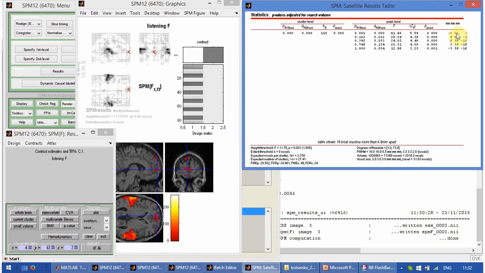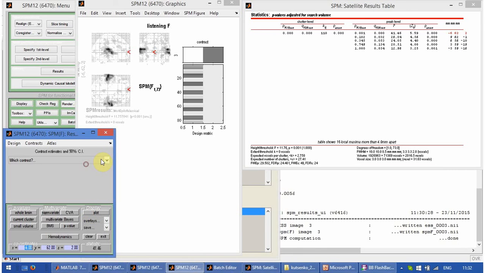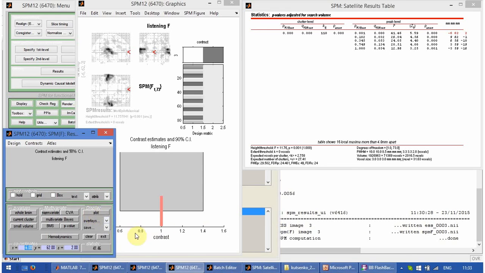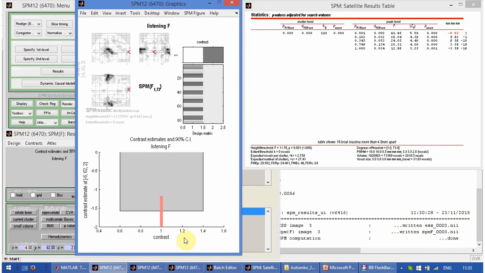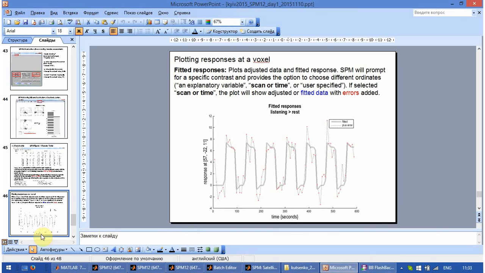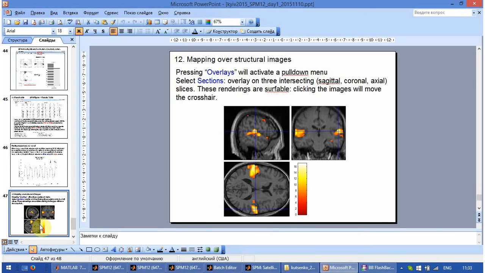But let's go to the peak. And let's click the plot and identify the direction of the response. We click on listening F contrast, and you see, as expected, the response is negative. This is what we have already done.